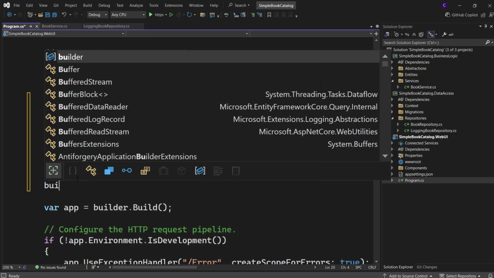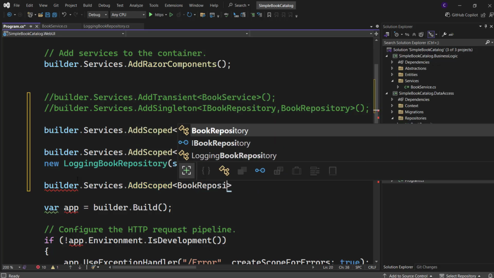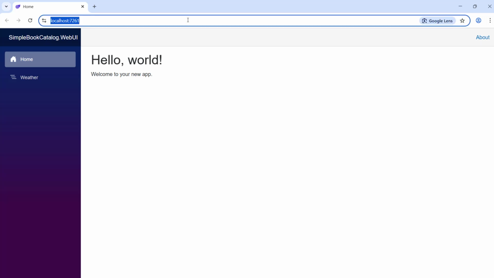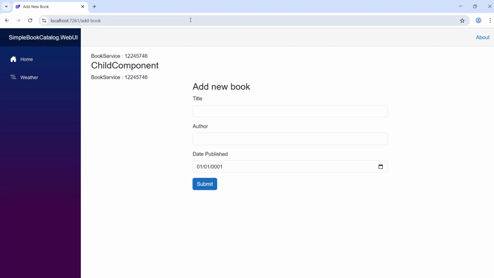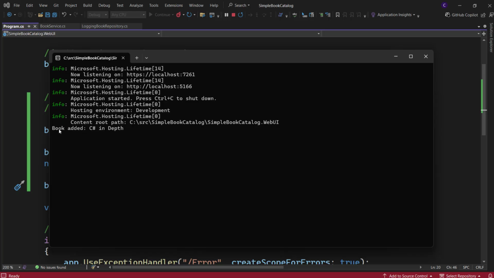So say builder.services.addScoped of book repository. Now if we run the application and navigate to /add-book, let's enter some book information and click on the submit button. Now if we go to the console, we see our information, book added with its title.